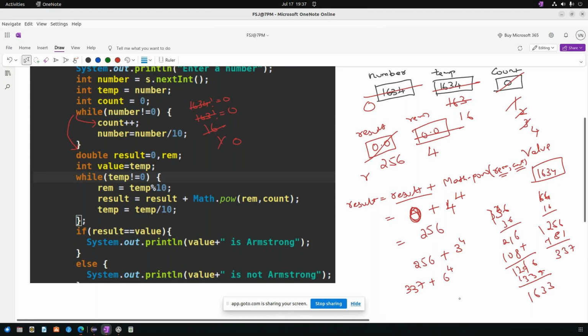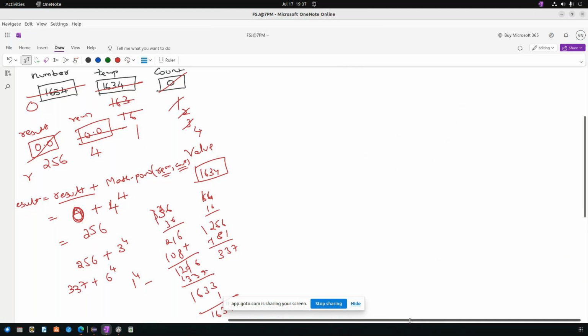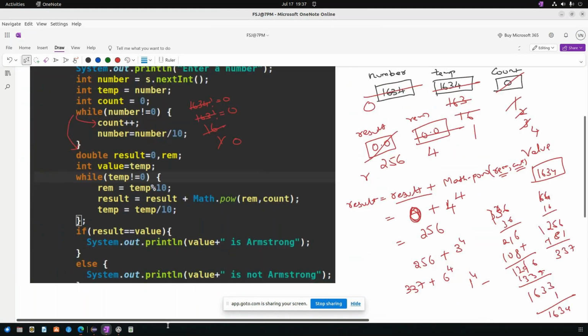So 163, then coming to the next digit. The next digit is 1. So 1 to the power of 4, what is it? It is 1. So plus 1, and the answer is 1634. In this way you are going to get this.